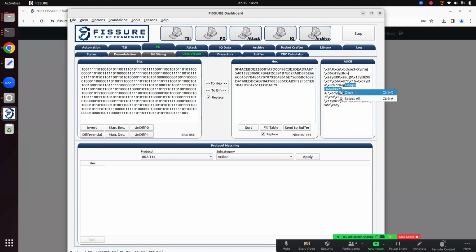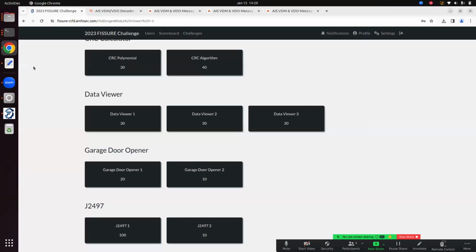Nice. What is a flag exactly? So the Fissure challenge is a capture the flag event. When you're working in cybersecurity and things like that, they hide these flags in files and data and things like that, and you've got to find them. And this software here is CTFd, which stands for capture the flag daemon or something like that. And it's just a contest that people do in this type of work.